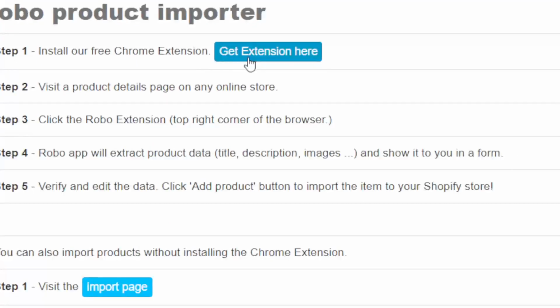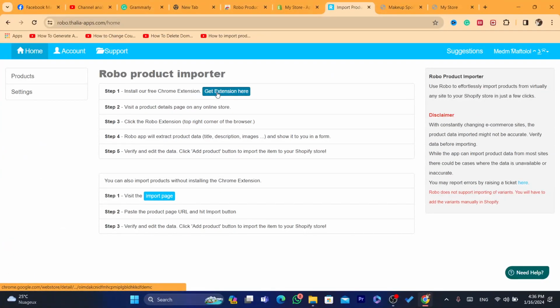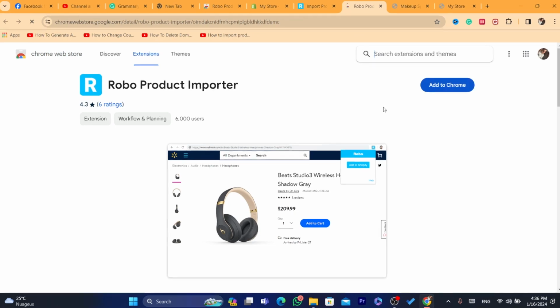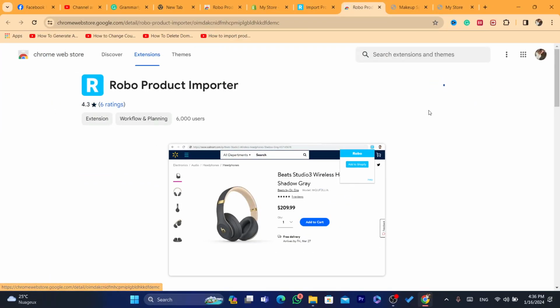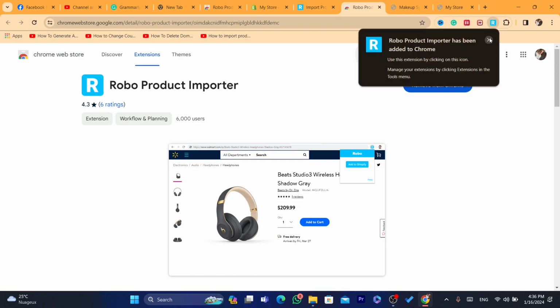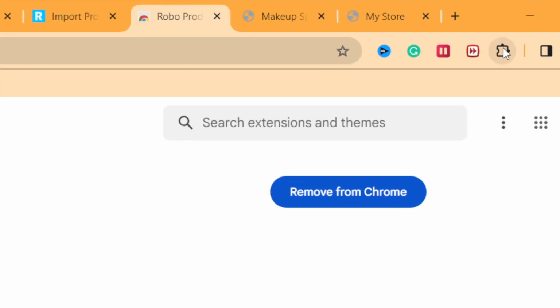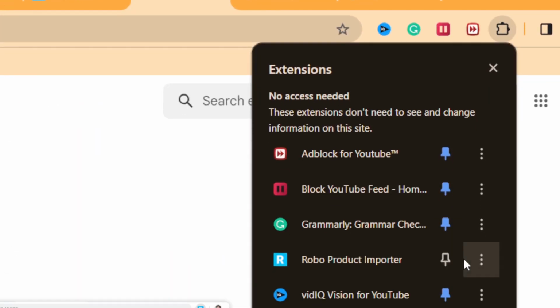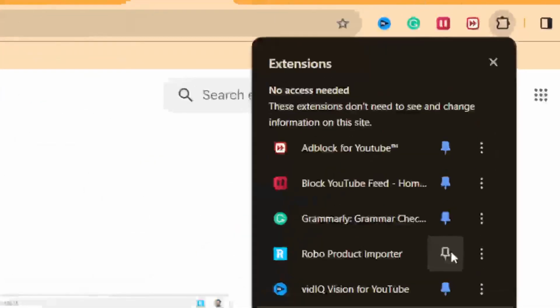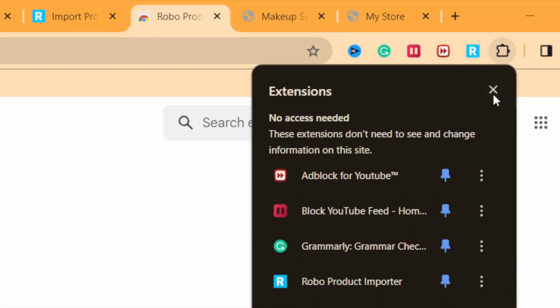After that, you want to download this extension. Just click on get extension here, and then you want to click on add to Chrome. Click again add extension. Okay, after that you want to click on where it says your extensions, this icon, and then pin it. Now as you can see, the extension is at the top.